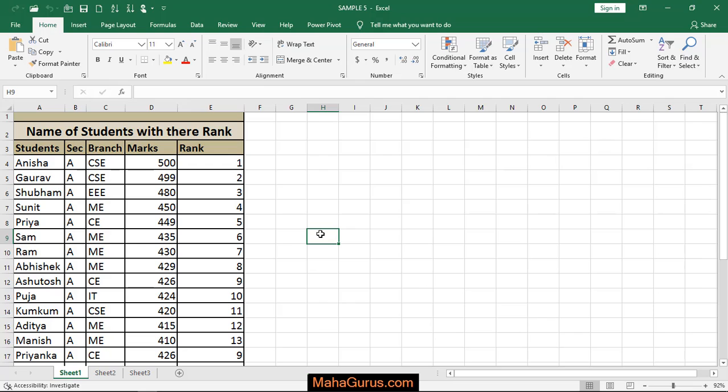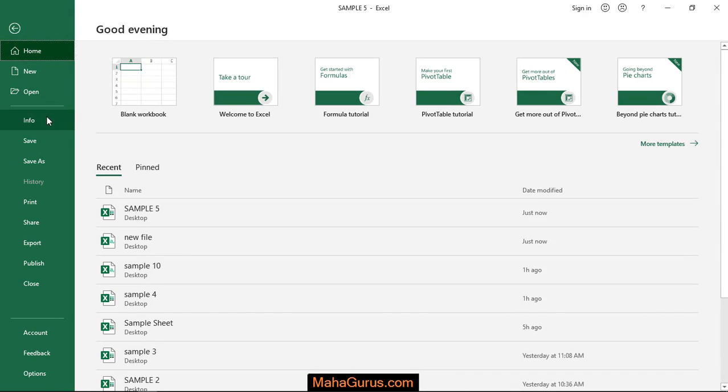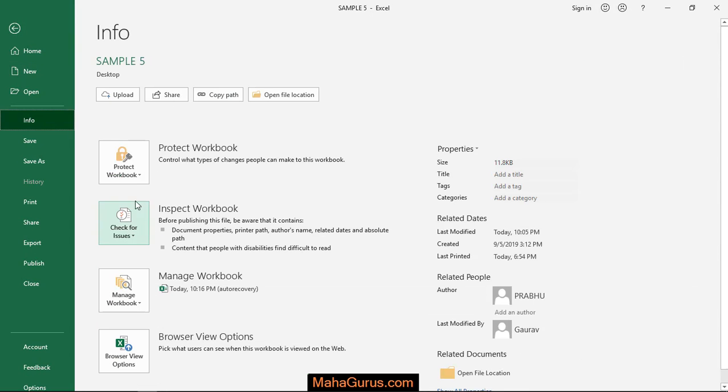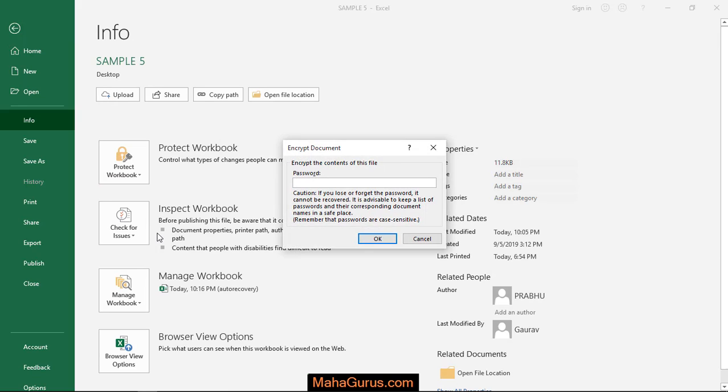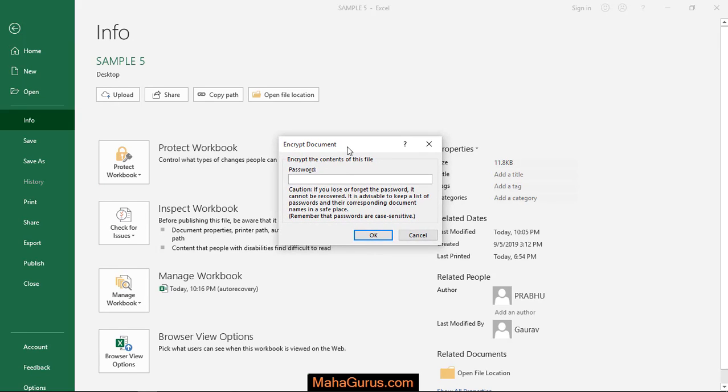So in this tutorial, we're going to learn how we can encrypt an Excel document with a password. To do that, simply click on File, followed by Info, followed by Protect Workbook, and then the second option you have is Encrypt with Password. Just click on that. Just after clicking, guys, a box will appear where you have to enter the password that you want.